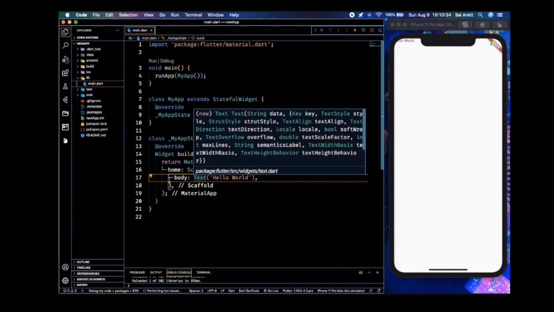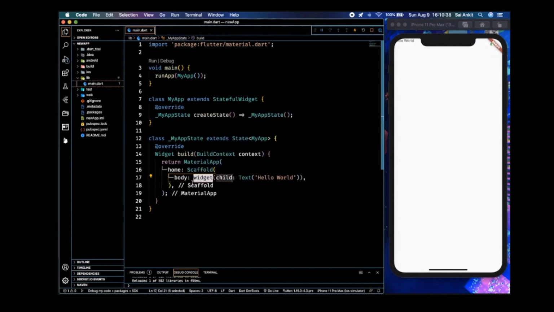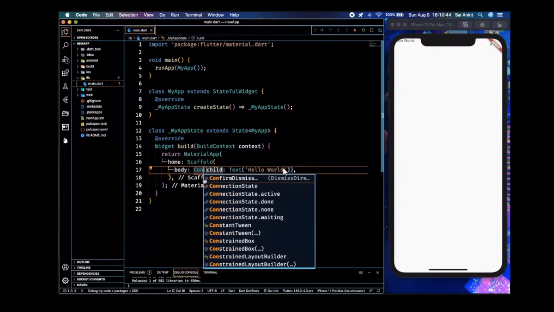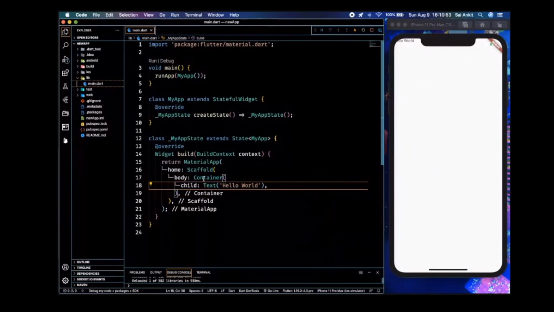So I just undid my thing, and then again I just wrap with a widget. It can be any widget, and I can name this widget. So since we are making it a container, I'll make this a container. Fine. Once you put a comma here, it will automatically align itself.